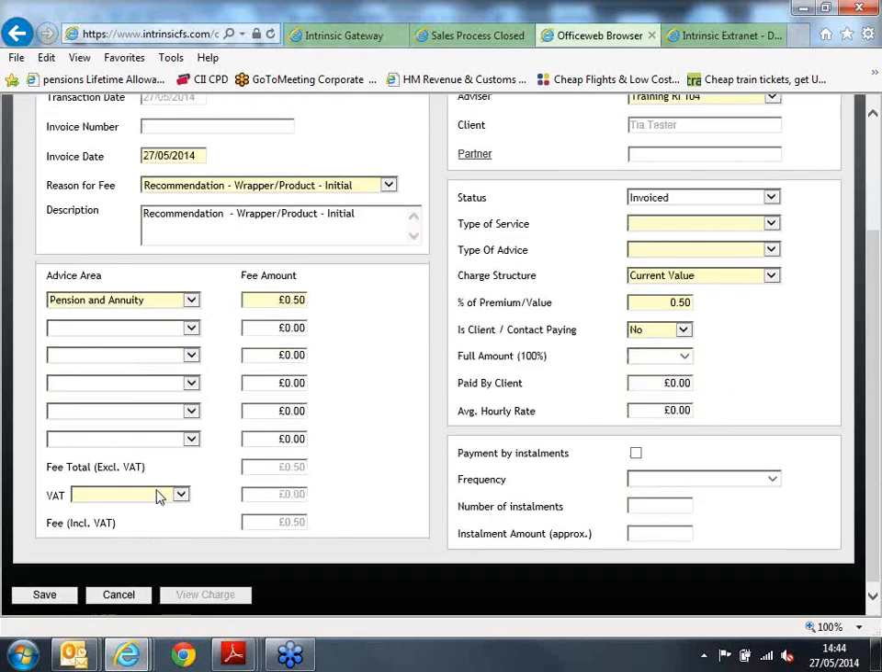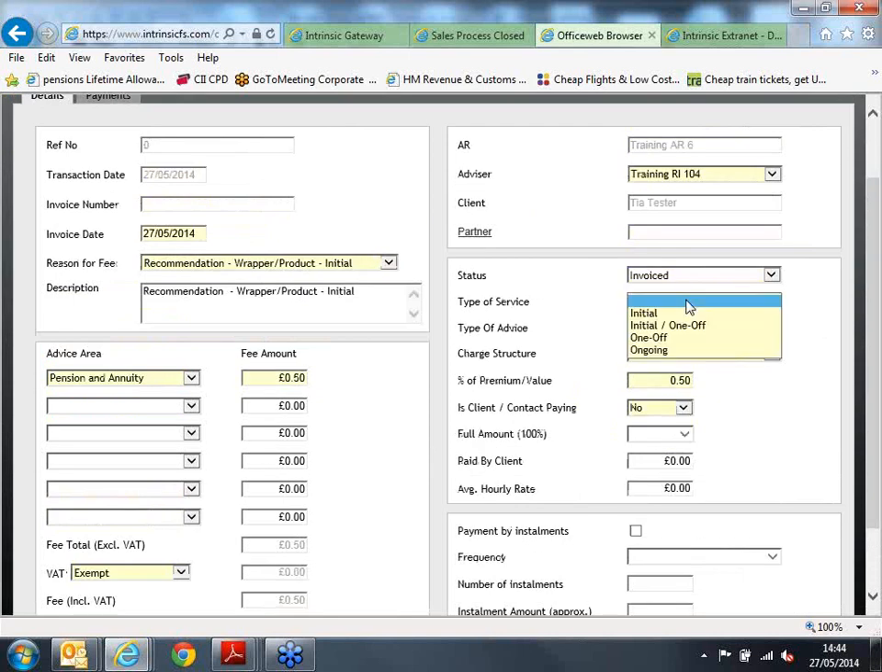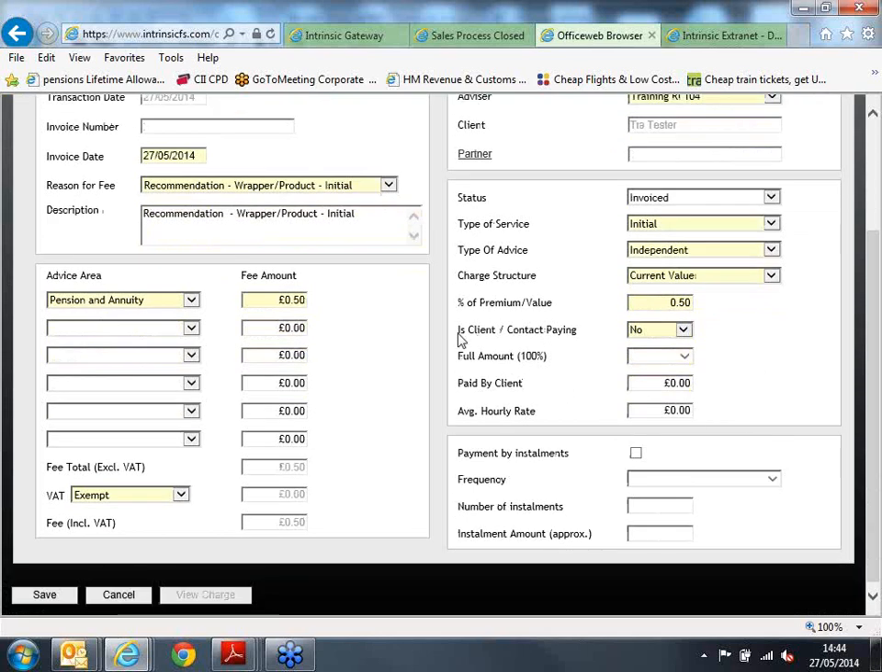The advice area will be pension and annuity. And we're going to pop down that this is VAT exempt. The type of service will be an initial service type. Type of advice, we'll pop down that we're independent. And as you can see, it's pulled through the rest of the information for us.